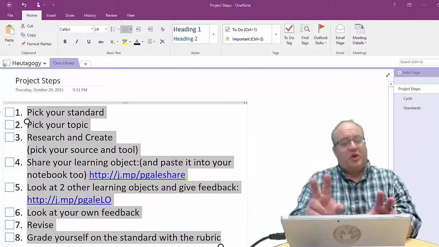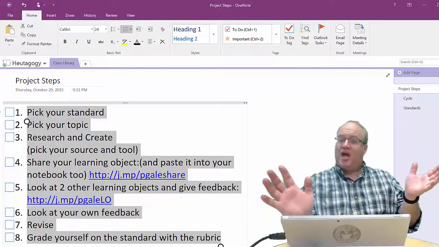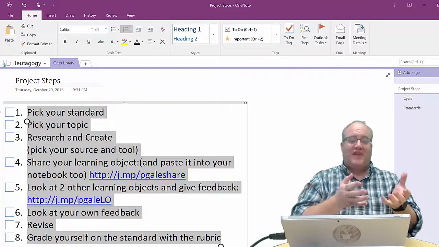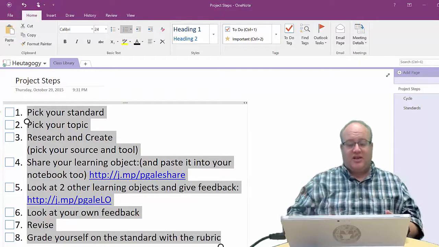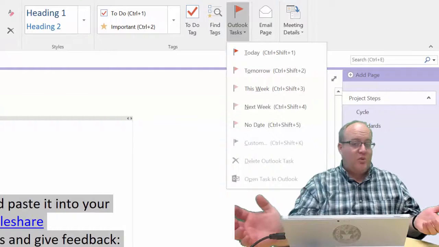Now, if all you want to do is keep your task list with your checkbox right here in OneNote, you're done. But if you want to have that complete integration with Microsoft Outlook, then you need to go ahead and click the next button. You click where it says Outlook Tasks, and you decide where you want it to be.